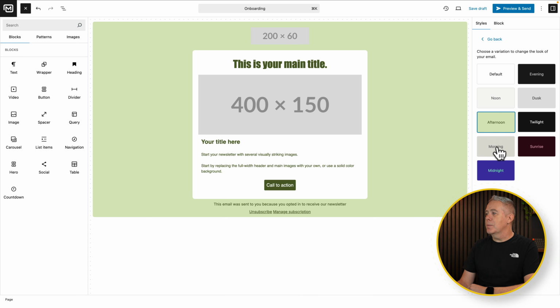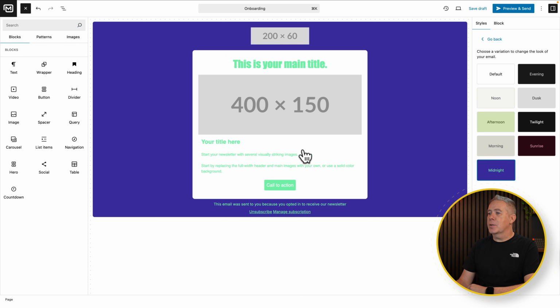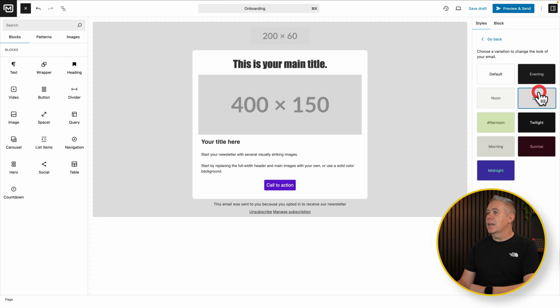It'll pick up the color scheme. Choose midnight, picks up the color scheme. You can see the text, the buttons, all those things change accordingly. Let's put this back to dusk. So now we've seen how this works. Let's go back out of here.